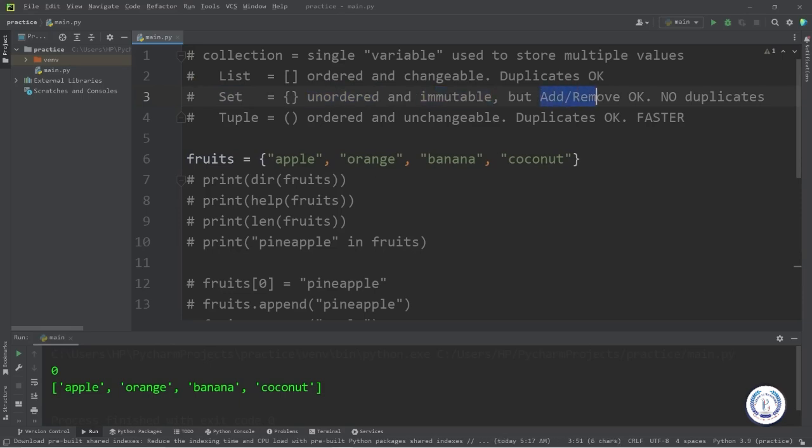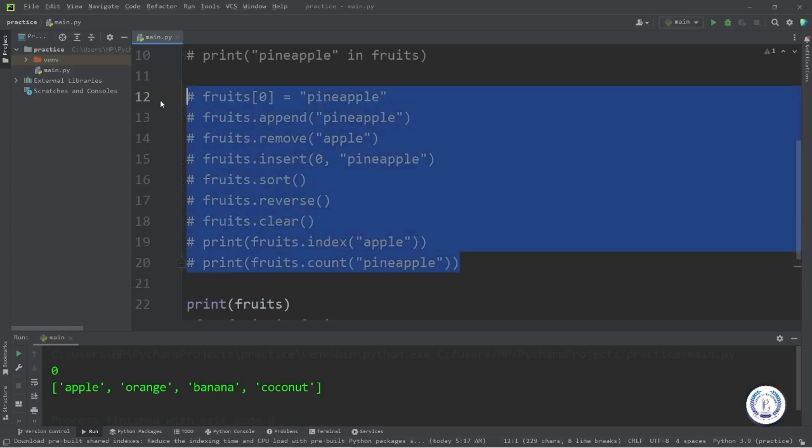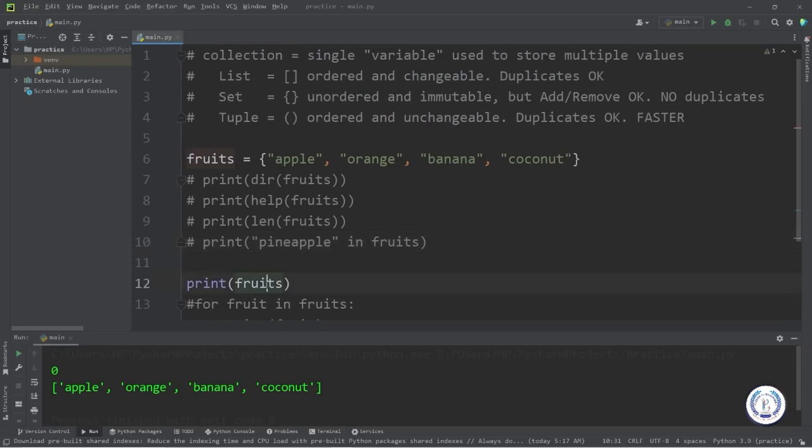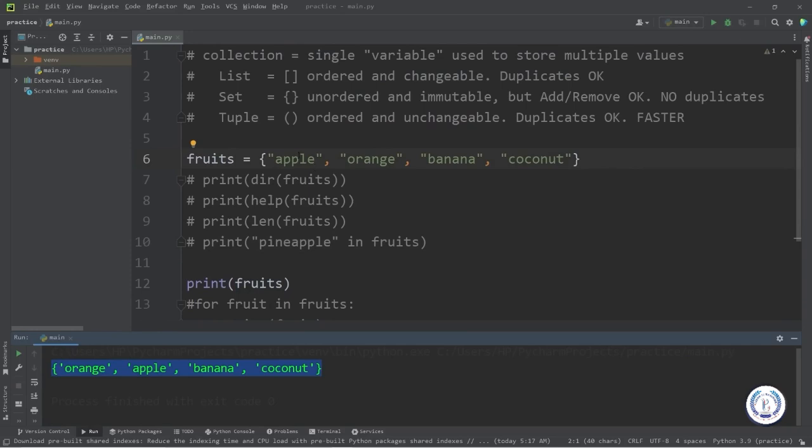However, we can add and remove elements. A set does not include any duplicates. I'm going to delete these methods, then print fruits. We have all of the same values, but they're not in the same order as they were originally. A set is unordered. If I were to run this again, they will likely be in a different order. See, now we have a banana, apple, coconut, orange.